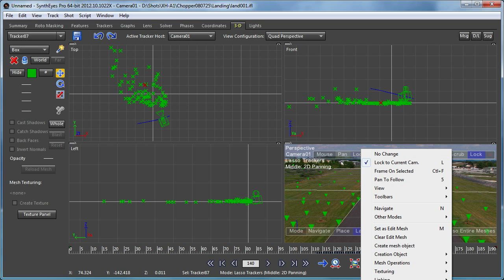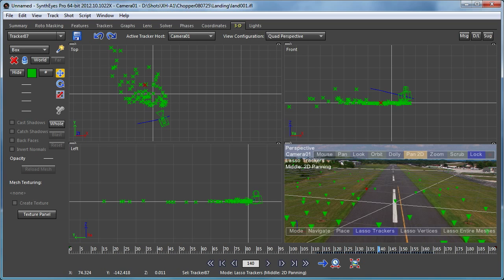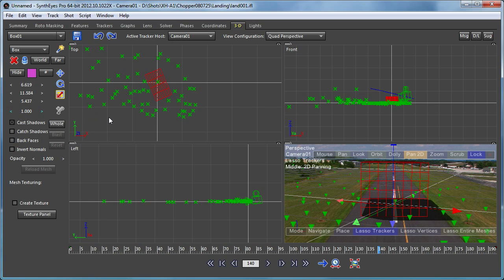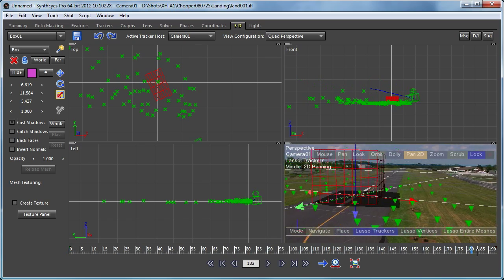So I'm just going to set that ground back to be the floor grid in the perspective window. And I'm going to go into this top view and just create a box. And now I will just spin that box around a little bit and get it lined up with our runway. Maybe we can make it a little bigger. So I've got this thing sitting out there in the middle of the runway.